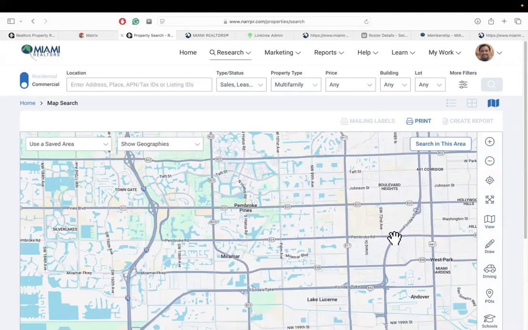All right, what we're going to do is use the draw tool. We're going to click on draw. We can use the freehand. We also have radius, polygon, and box. If you're brand new to drawing on maps, the easiest one to use is going to be freehand, and a second option would be polygon. For this one, we're going to use freehand.